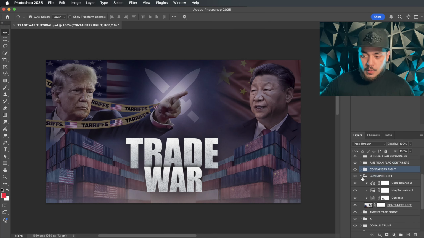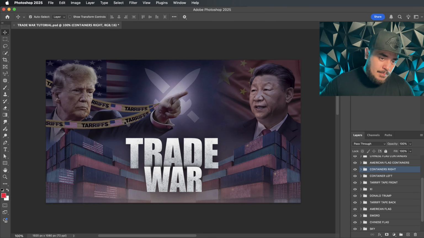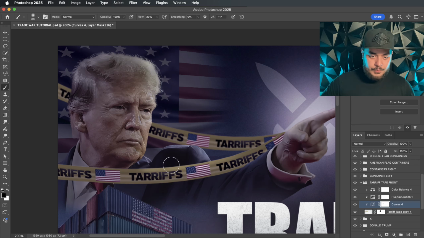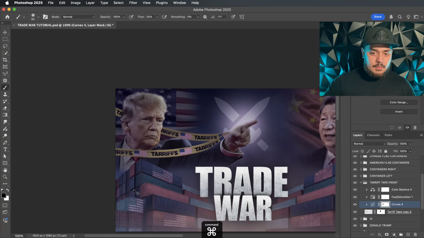What I'm now going to do is close these groups, and let's just add some bit of light to the tariff tape. So let's open up tariff tape front, and work within the curves layer. Let's press B for the brush tool and zoom in. And I'm just going to paint a little bit of light on this, not too much. Maybe some here. Again, not too much. Maybe some here. Not too much, guys. Yep, that's looking pretty good.